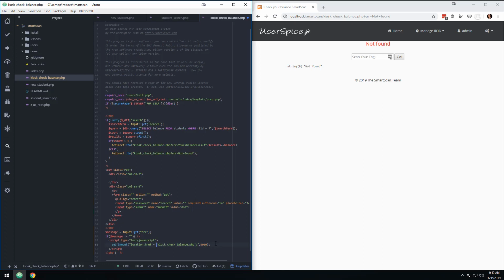So what are we doing here? We are telling it that if there's any kind of message displayed on the screen, whether it's not found or somebody's balance, then you're going to load this JavaScript. And this JavaScript is saying set timeout. Now, what's that mean? So it's going to look at the very end here and see 5,000. And 5,000 is milliseconds, so 1,000th of a second, which means that we're basically saying wait 5 seconds, or 5,000 milliseconds, and then redirect the page to the regular kiosk checkbalance.php page.